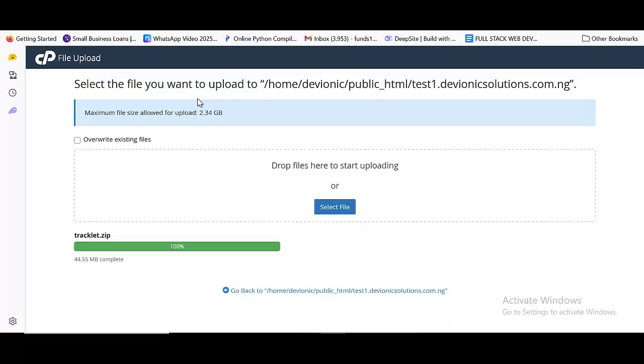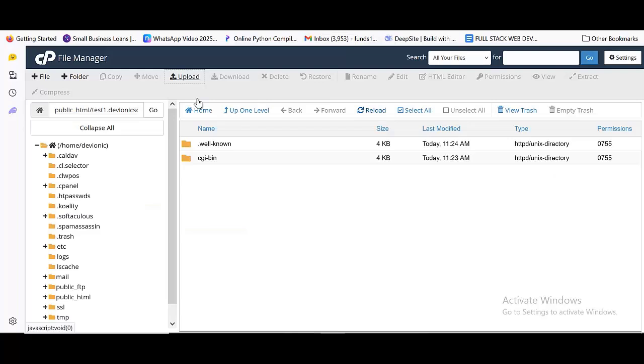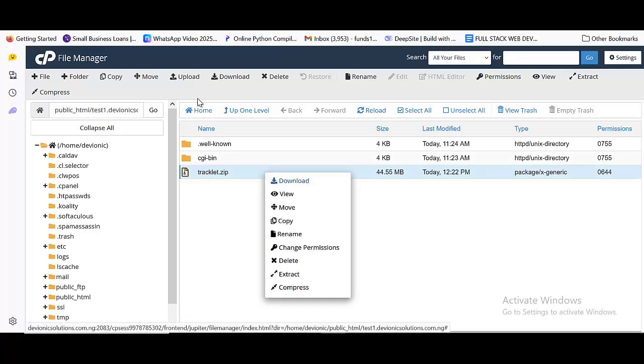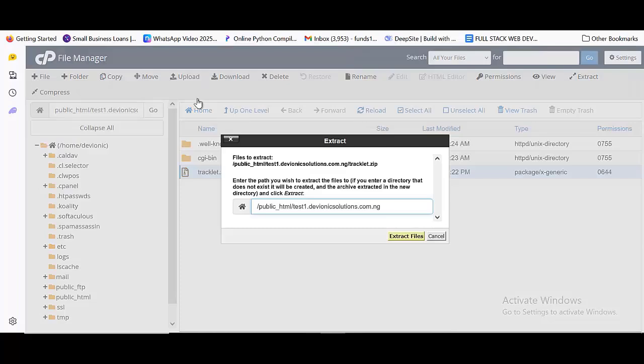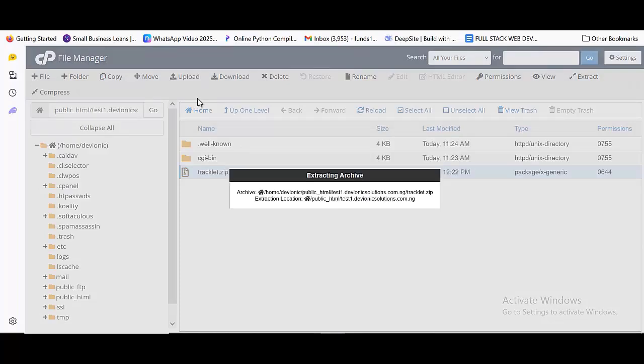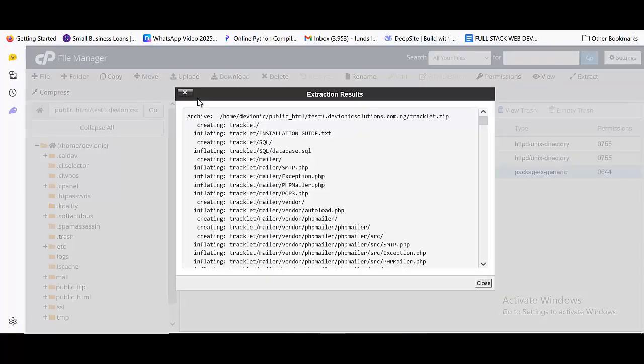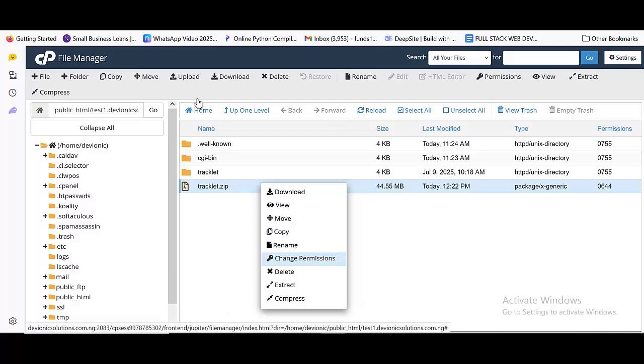Okay, you can see the color is green now. So you just have to cancel this here. Then just click on reload. Just wait for it to load, then right click on the zip file, click on extract, then click on extract files. Let's give it time to load so we can proceed. Okay, after doing that, click on close, reload this page.